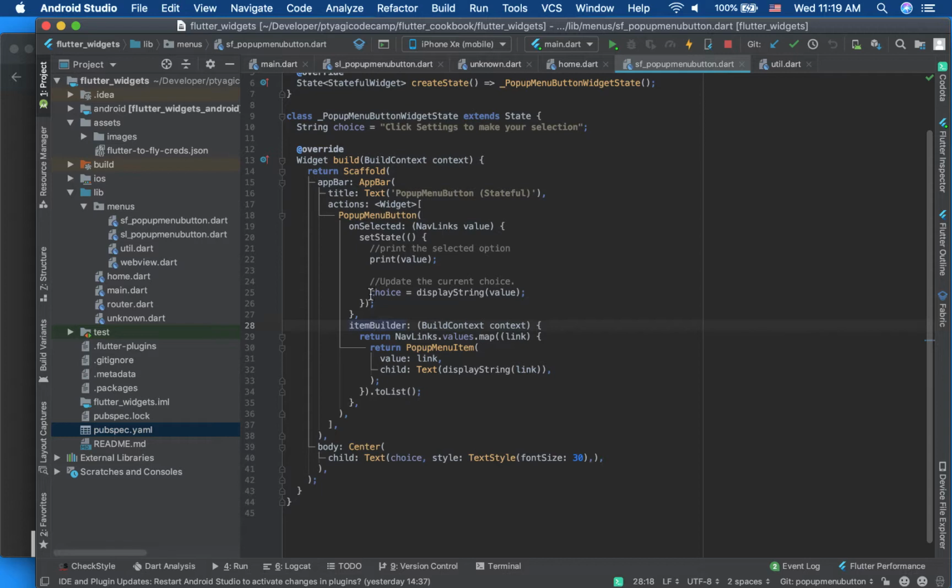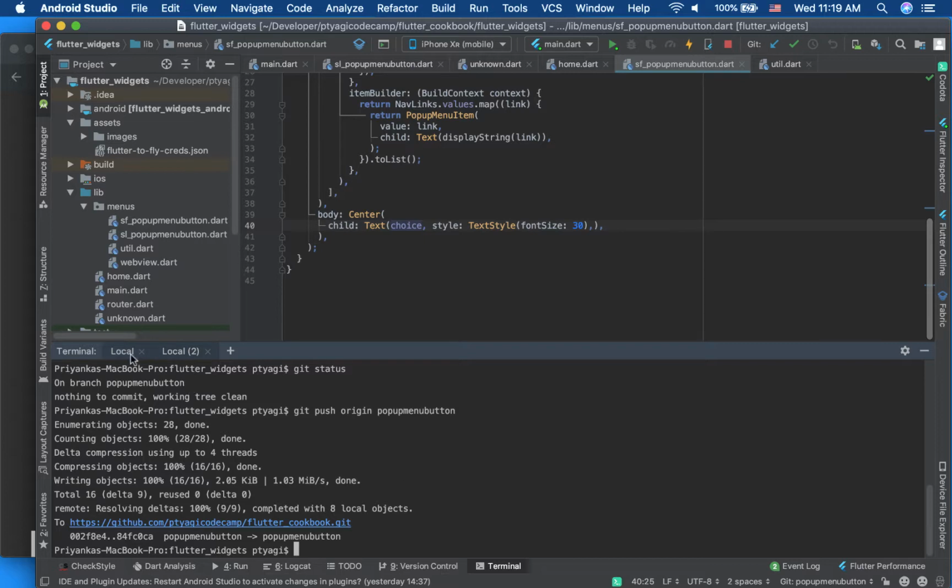And also I'm doing one thing in onSelected. When a value in NavLinks is selected, it goes in a setState and it prints the value to the console. And another thing, it updates the choice. And this is where I'm putting my choice here. It's dynamic and it changes. So let's see what it does. And I go in here.